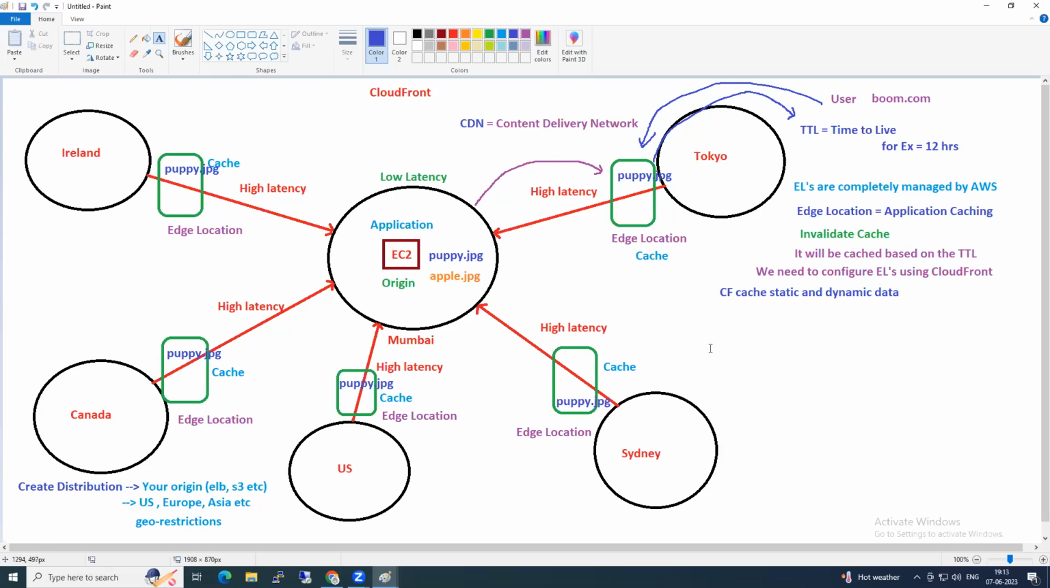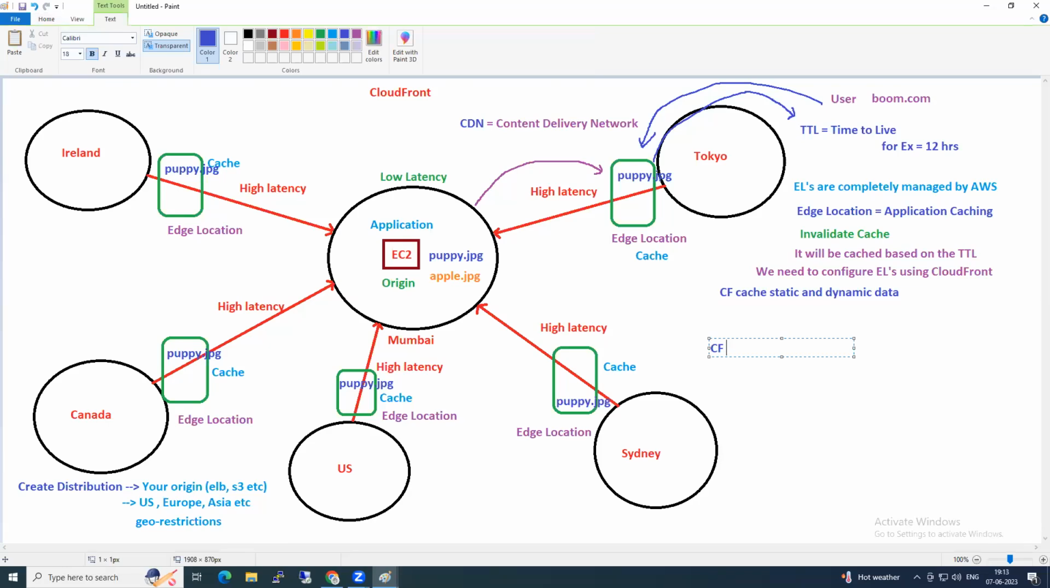Is it clear? So can I say that CloudFront has edge locations, and edge locations are connected with, yes, CDN.